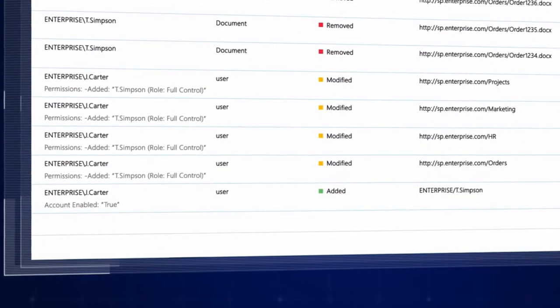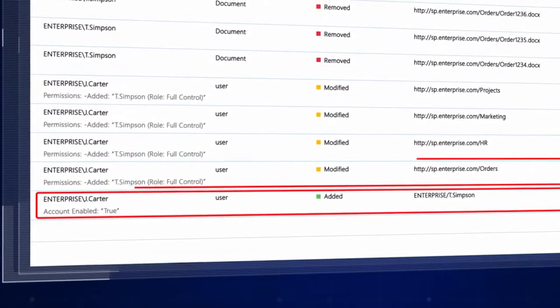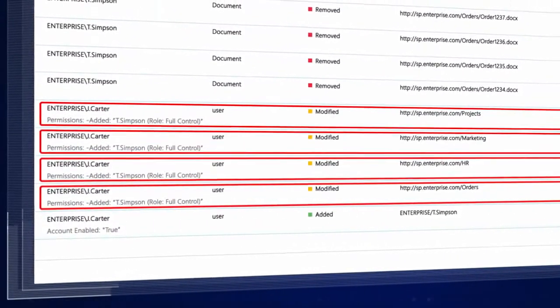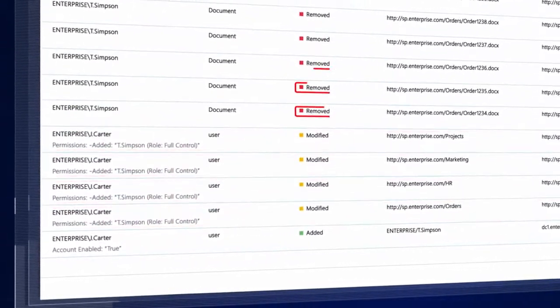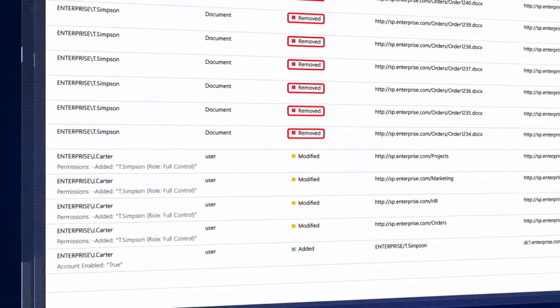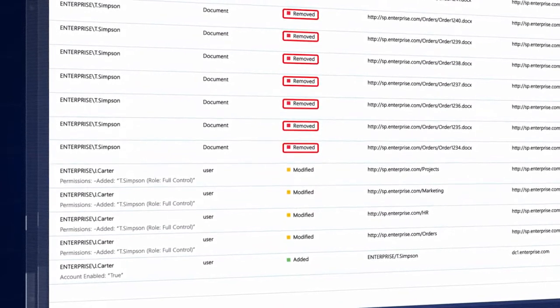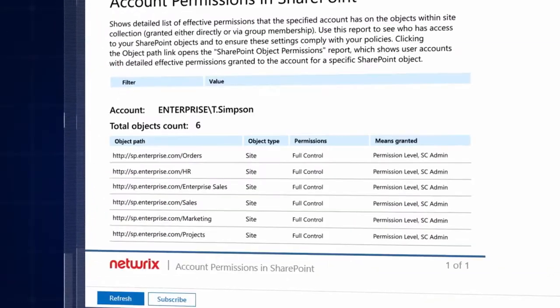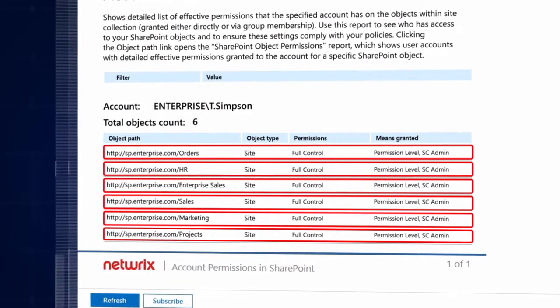Here are all the actions related to T. Simpson. The account was created by J. Carter and then gradually given access permissions to the data that was just removed from SharePoint. Does T. Simpson have access to any other SharePoint objects? Yes, the report on account permissions shows there are 6 in all.